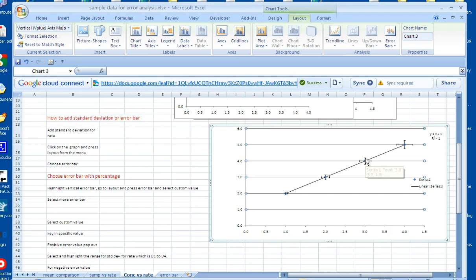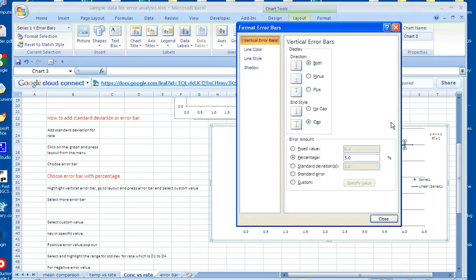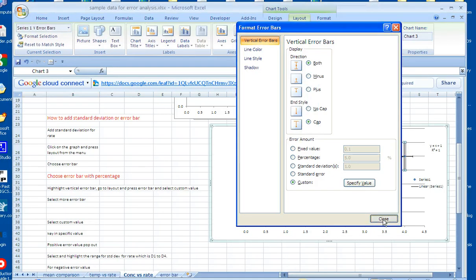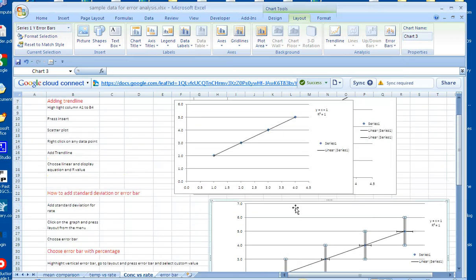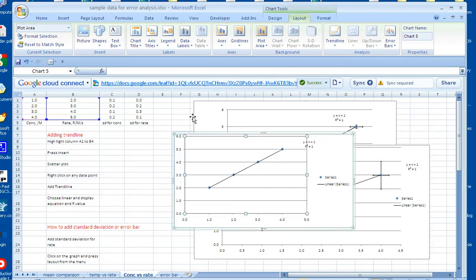We're going to highlight the y, which represents error for rate, get into error bar, more option. Under more option, we're going to customize, specify our value. So we need to specify our value now. So before I do that, I've got to scroll all the way back. I need my value, because my value for standard deviation rate is down here.